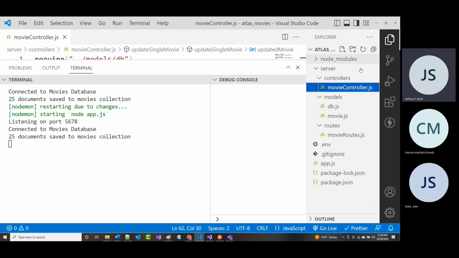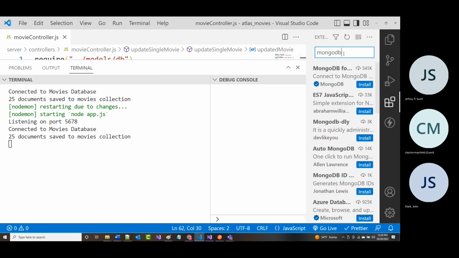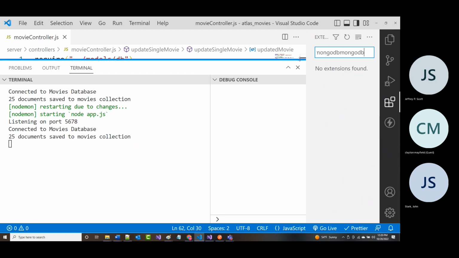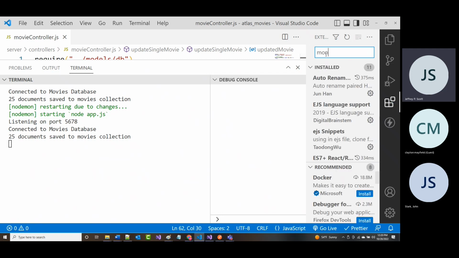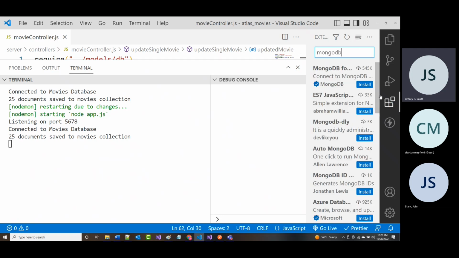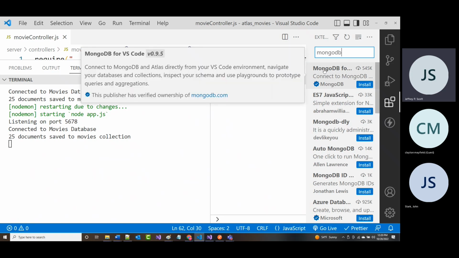So if I come over here on the side and I go to extensions and I type in MongoDB, oops, I guess I had it in there already. So let's get that out of there. MongoDB, you'll notice what comes up first is MongoDB for VS Code. And as it says, it allows you to connect MongoDB and Atlas directly.